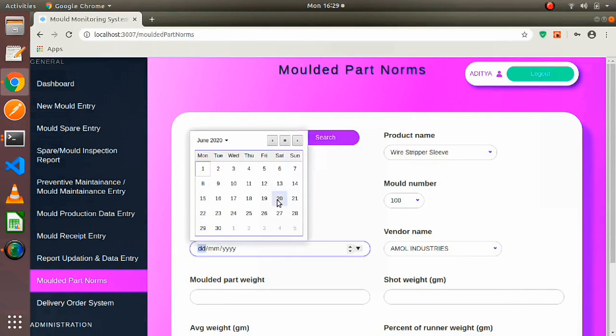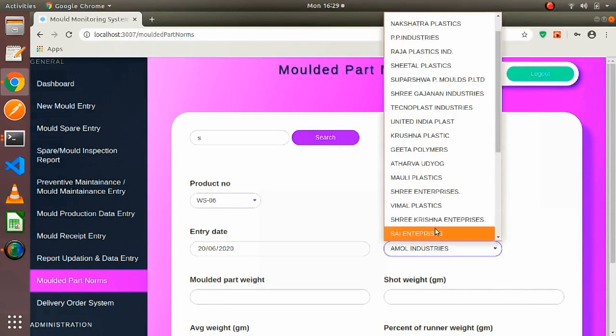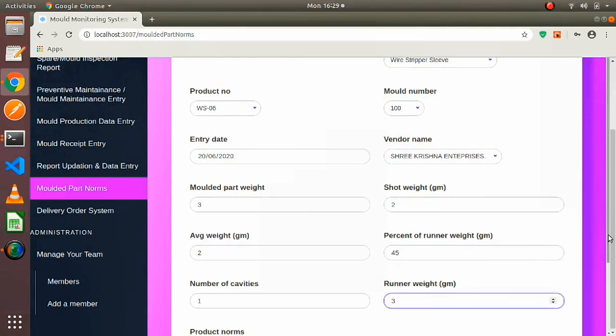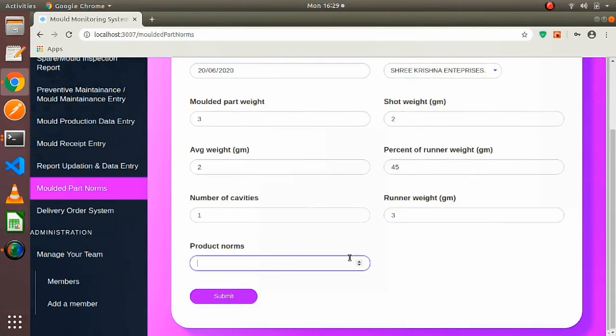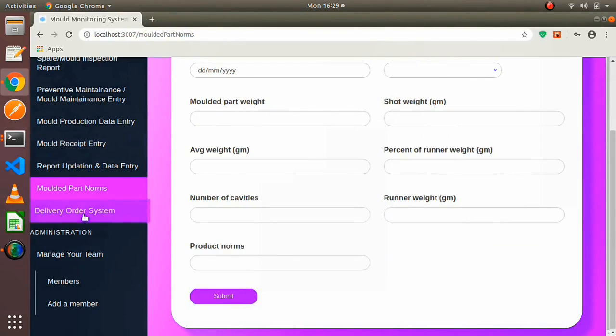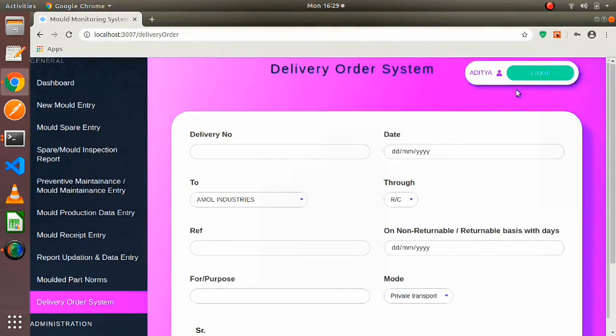We select the date and vendor name. These attributes are to be filled by the data entry person. So all the data is filled now, and at the end we submit. When we click the submit button, this data is stored in the MySQL database table.